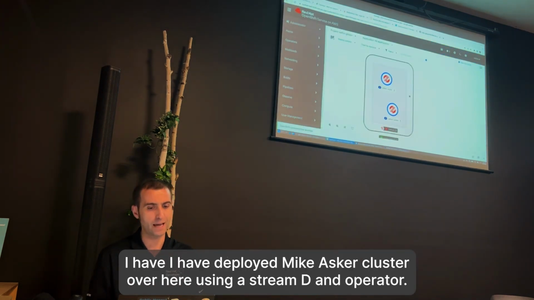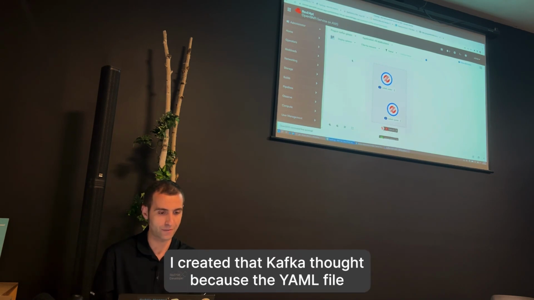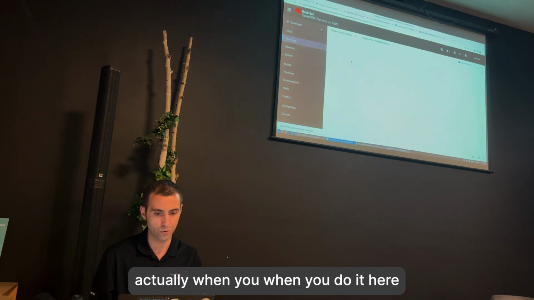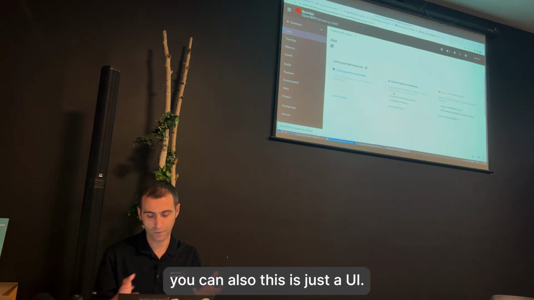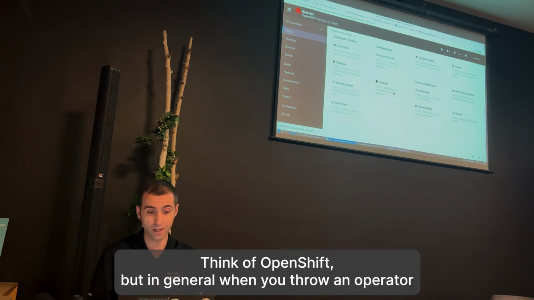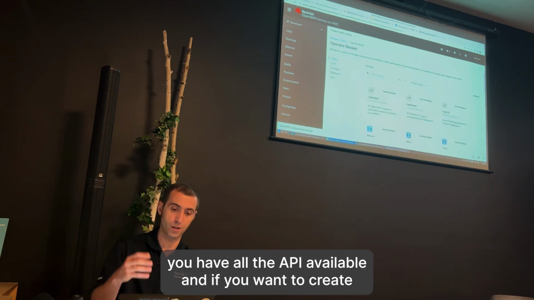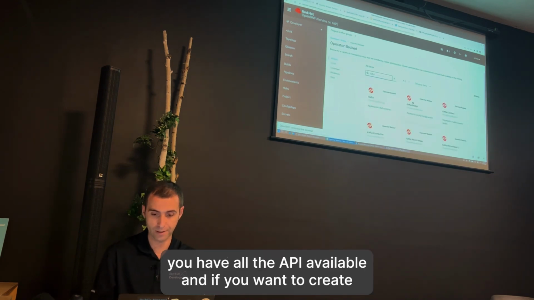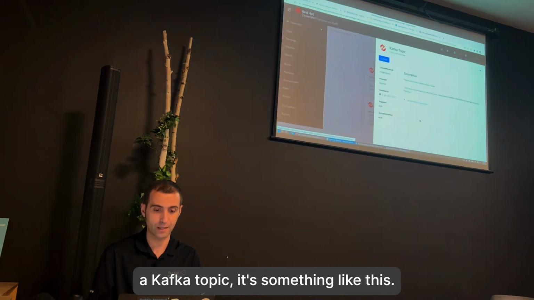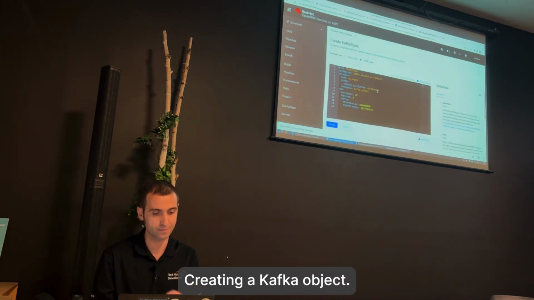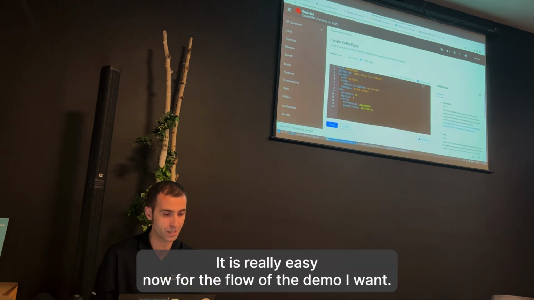I have deployed my Kafka cluster over here using Strimzi and the operator. I created a Kafka topic via YAML file. Actually, this is just a UI thing of OpenShift, but in general, when you install an operator, you have all the API available, and if you want to create a Kafka topic, it's something like this. Create Kafka topic, it's just a YAML file, right, in the namespace you are working with. So creating a Kafka object once you install Strimzi is really easy.